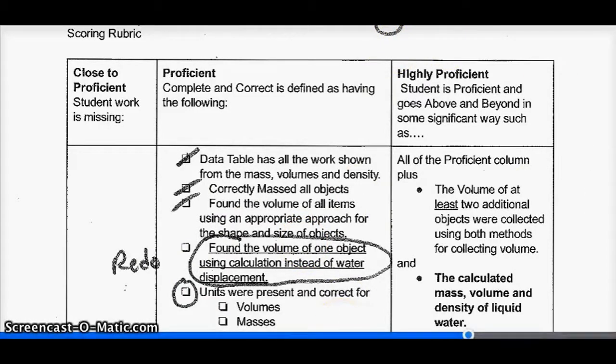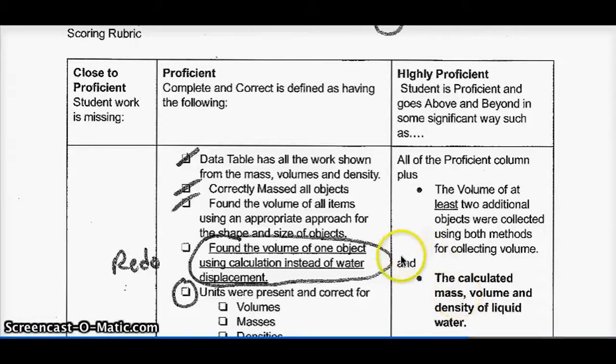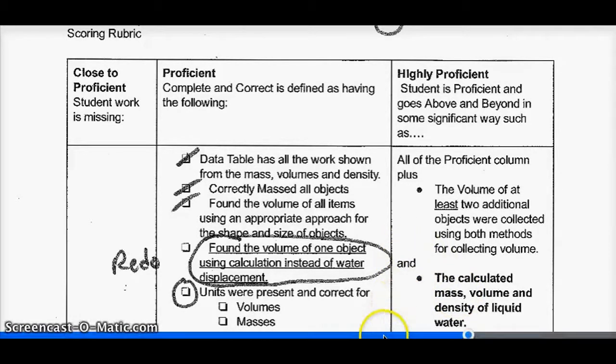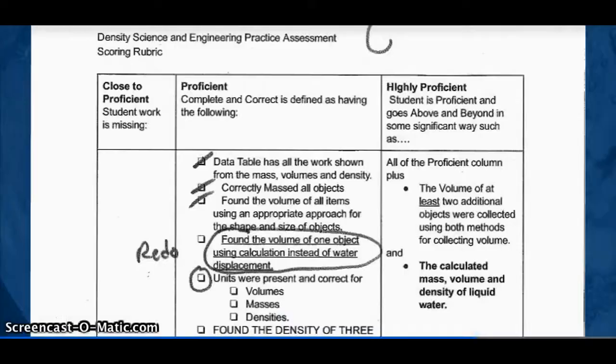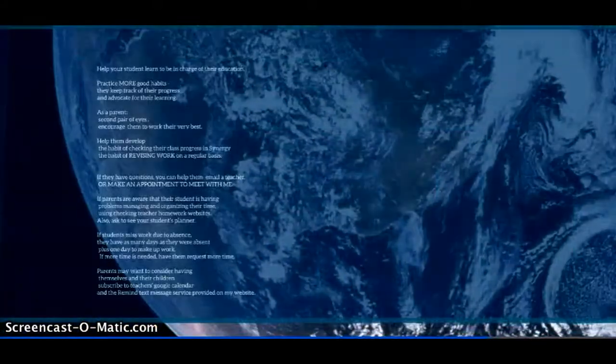That means there's actually a misconception, and that's why they had the redo sign on top. They had to do more than just adding; they had to correct some of the calculations there. And then you can see here it says "and." That means they need to do both these things for proficiency. For highly proficient, there might be an "or," and those are just ideas of other ways they could show they're highly proficient.